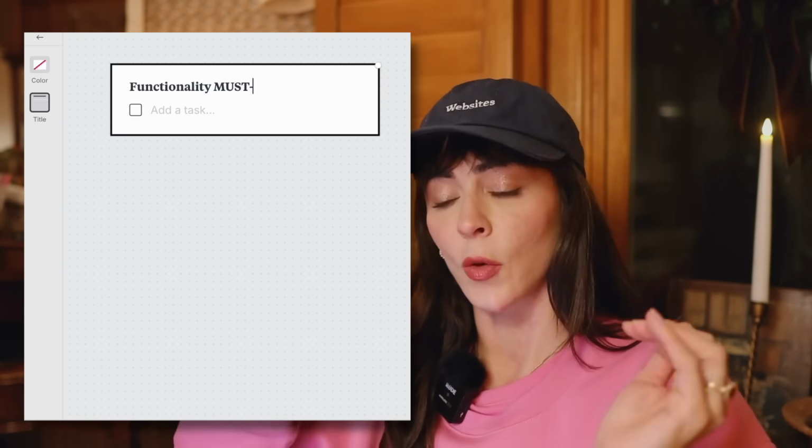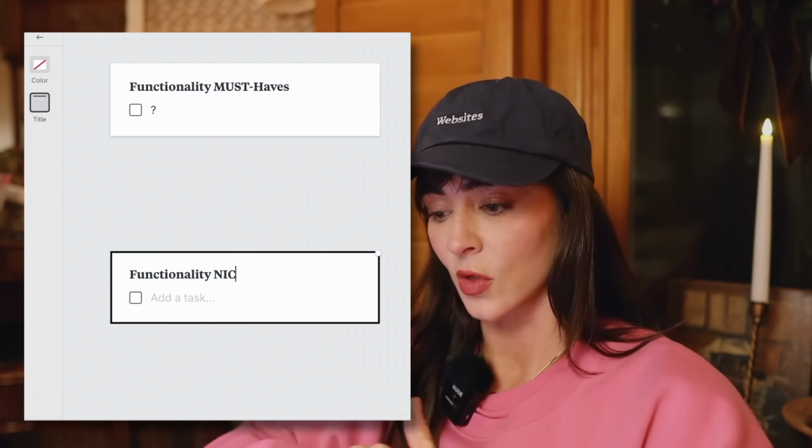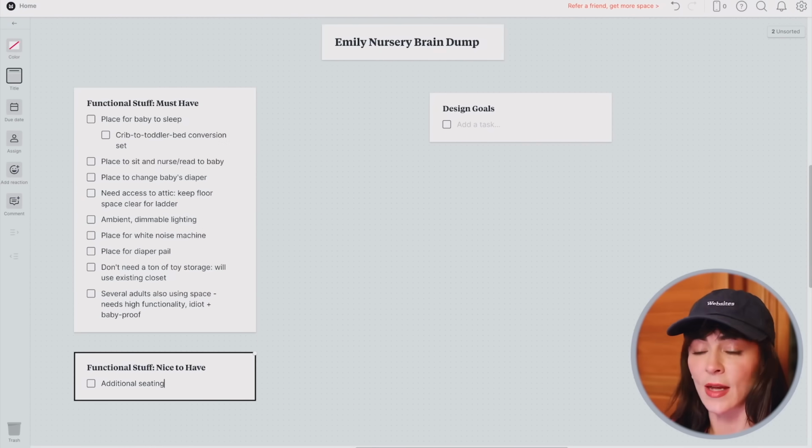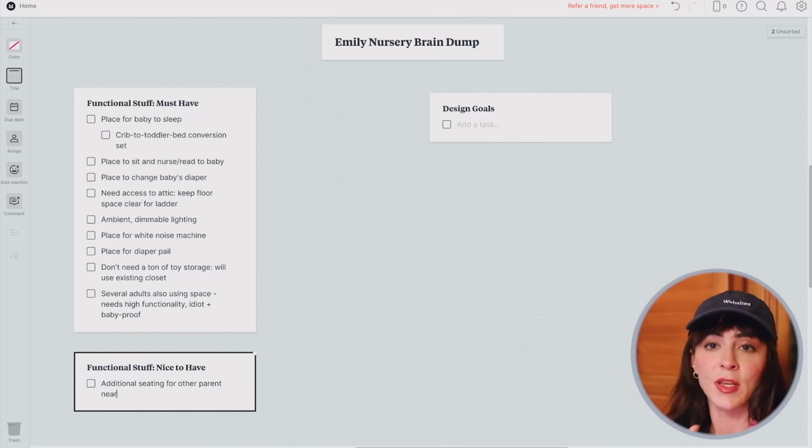Now, once we've got our brain dump on paper, we can start organizing some of the stuff that goes on there. So let's start with functionality goals, things that have to go in the room. Those are must-haves. It has to meet these goals. And then you can have nice-to-haves. The client shared a nice-to-have would be, in addition to somewhere to read a book to their kid, they would also like to have some kind of seating so that the other parent can be in there as well, so they can both sit there.